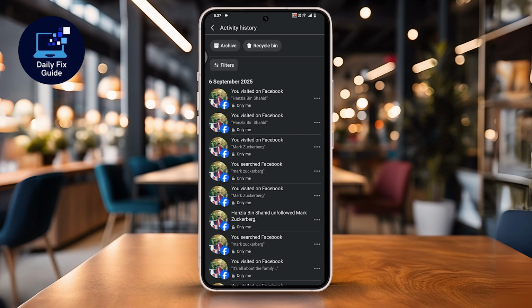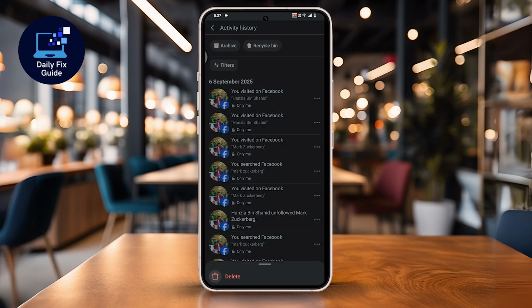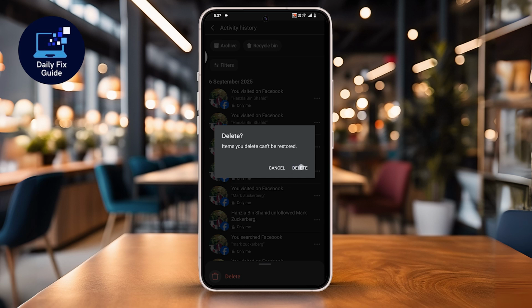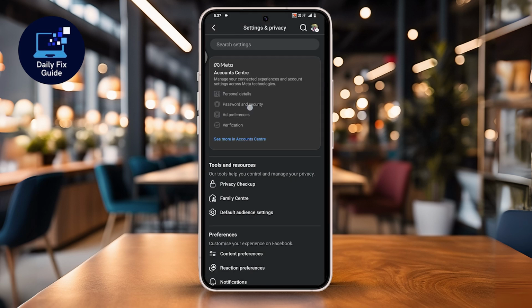If you want to delete individual items, tap the three dots next to any history and select Delete, then confirm by tapping Delete again. To remove all activity at once, go back and tap on Account Center.